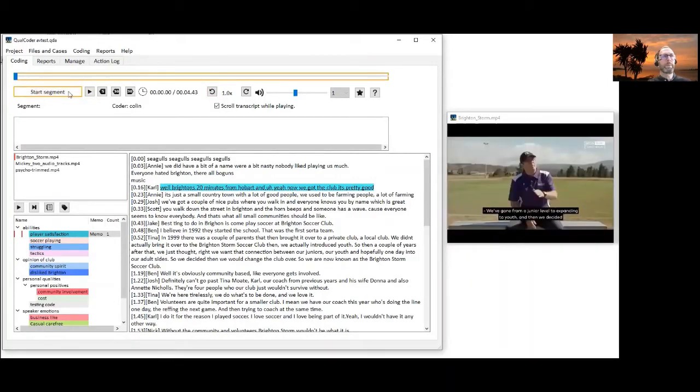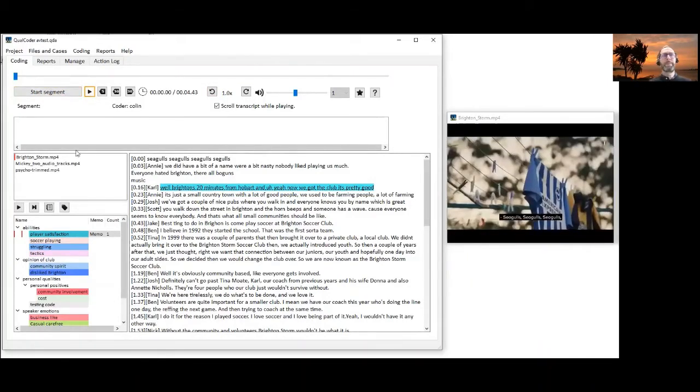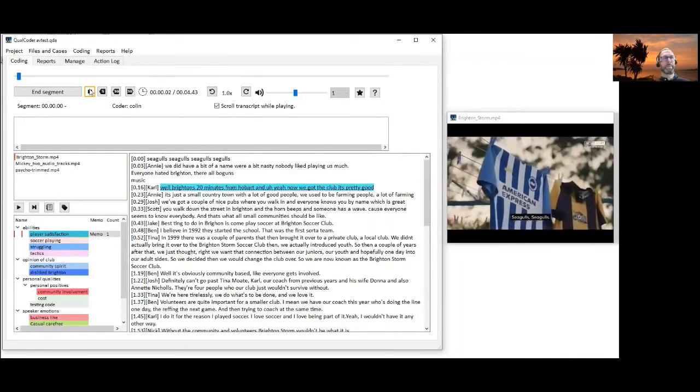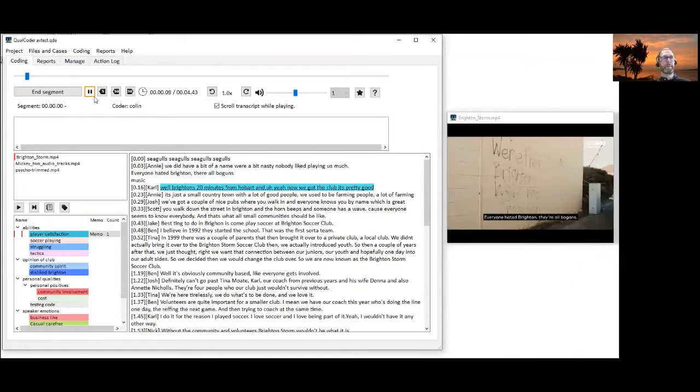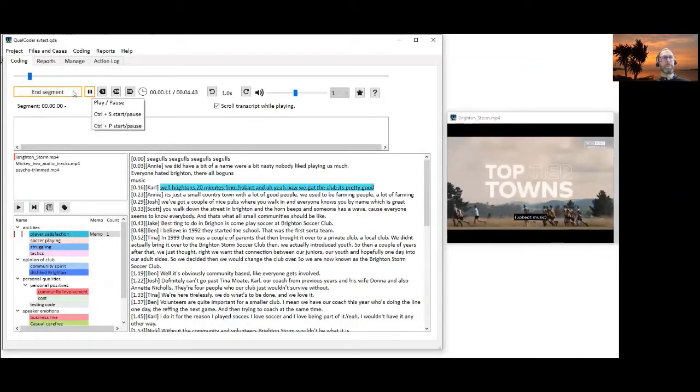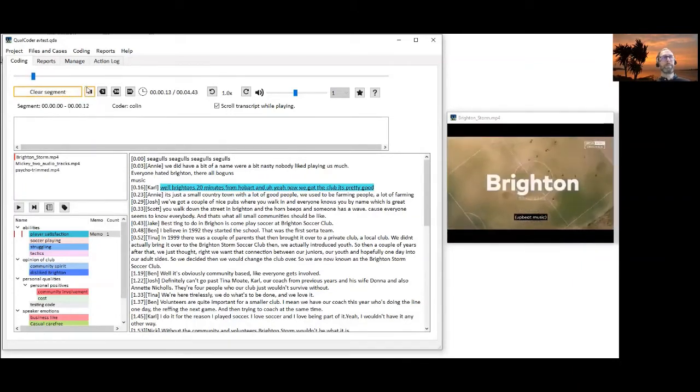So we go to the very start. And we might want to start marking a segment. So we click on Start Segment. So time moves up here every second or so that goes along. We can end our segment here. So we've got a segment selected from 0 seconds to 12 seconds.